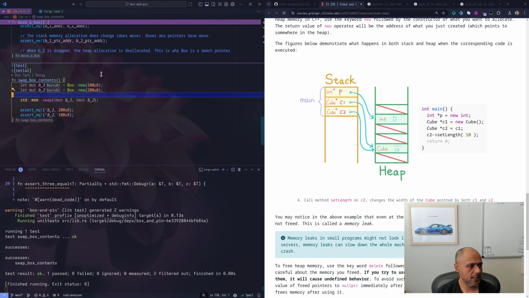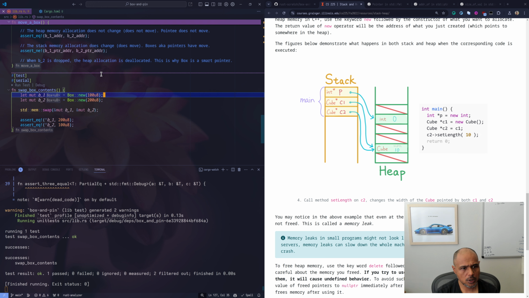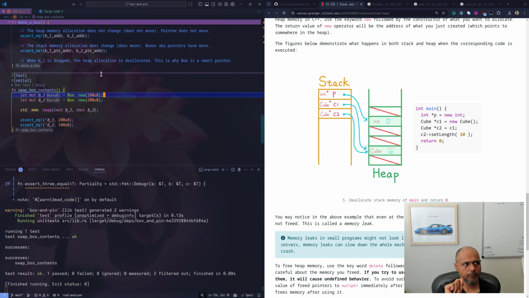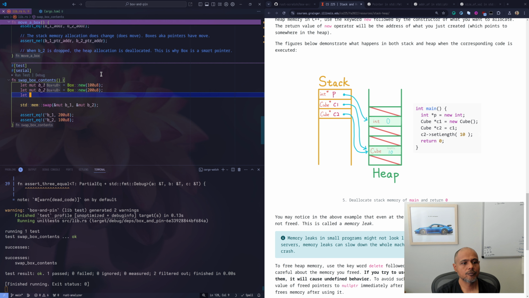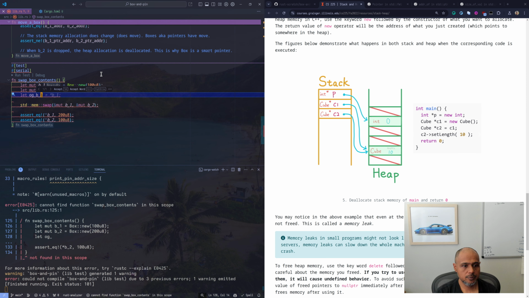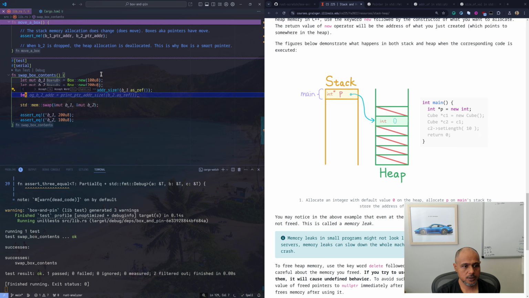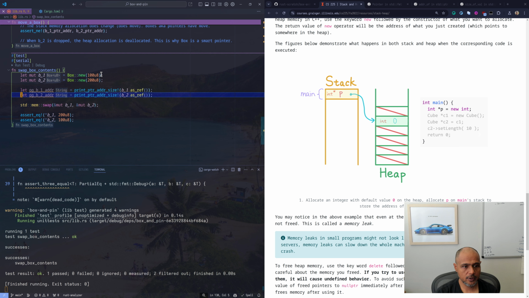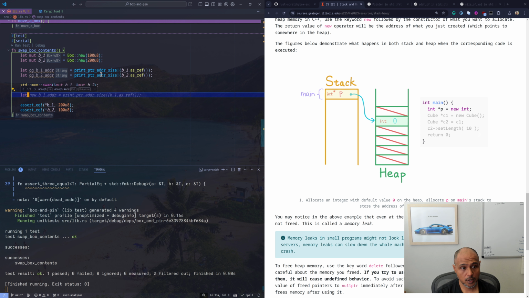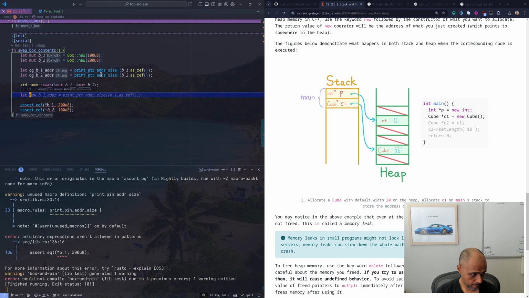So let's look at the addresses and stuff. We also want to verify that the pointer B1 and the pointer B2 have not changed. So let's grab the addresses for them. Let's do OG B1 address equals that, and let's do OG B2 address. Okay, so now we have the B1, B2 address. Now when I swap them, we can say, let's see. Well, is it after swap or swapped?